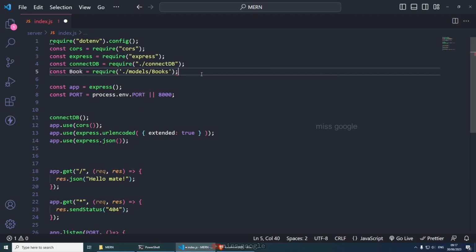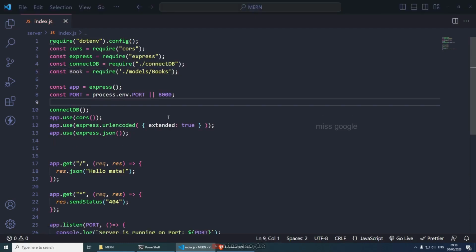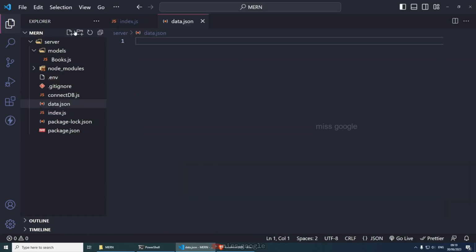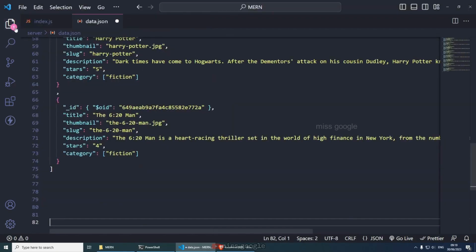And that's it. Right, since our first route is going to be getting data, what I want to do is insert a little bit of data into the database so we can use it. So inside the server, I'm going to create a new file called data.json. Don't create this one, by the way. I'm going to copy some data that I've prepared, so I'm going to copy and paste it.